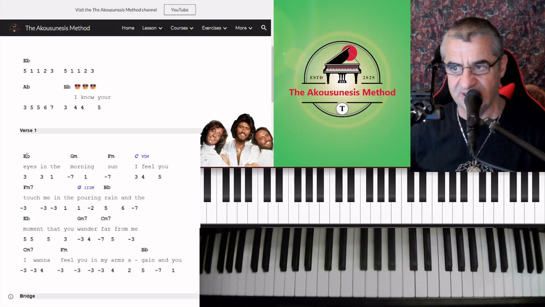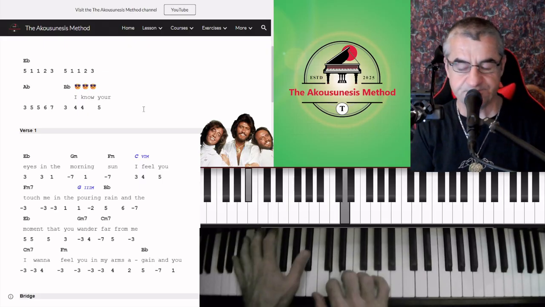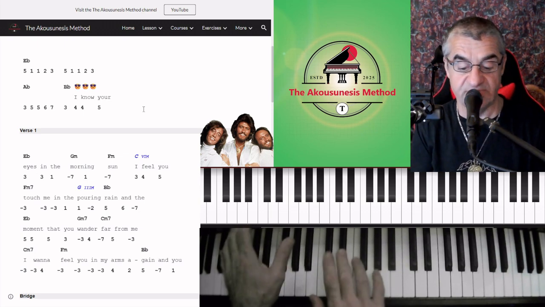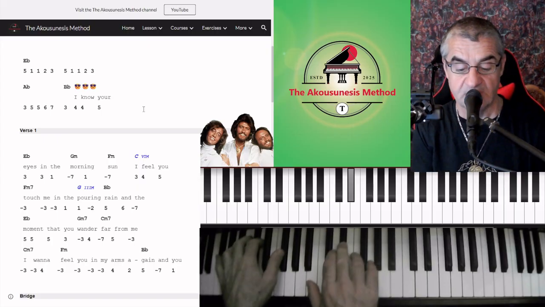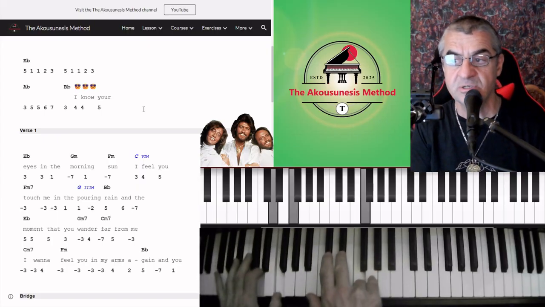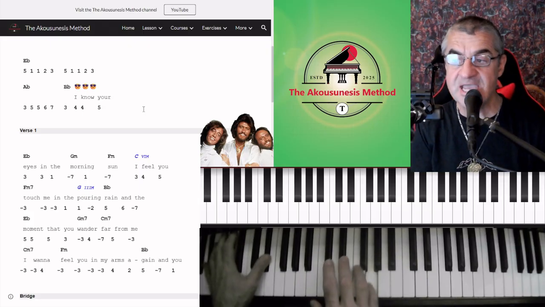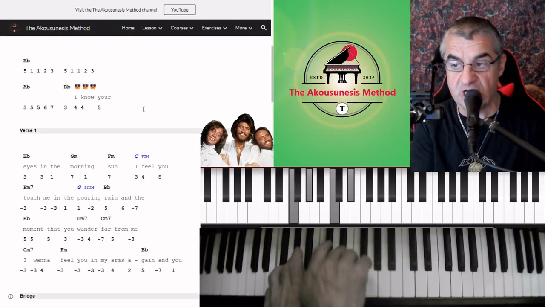Now, we've got a lead in here. Sometimes you can put the lead in verse 1 before the E flat here. I like to put it just before, because it has a B flat there, and you're still in the key of B flat while you're playing these notes. So this is a 4. So there's the 4. I know your eyes in the morning sun.